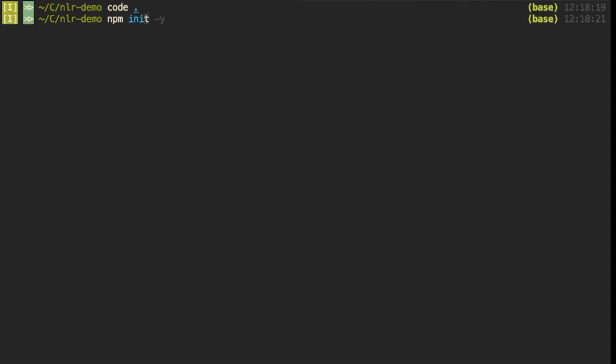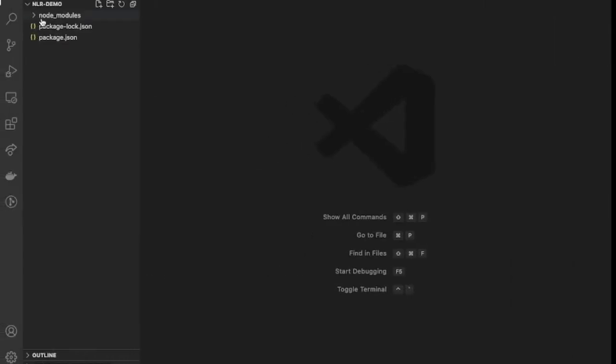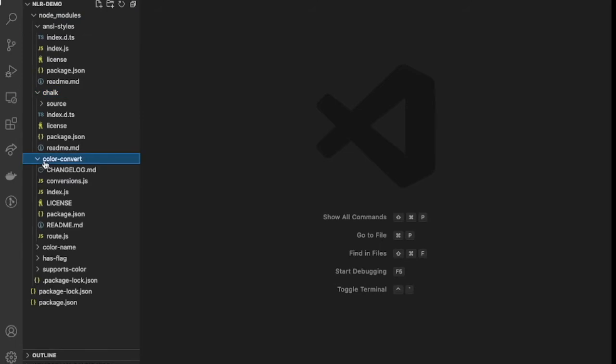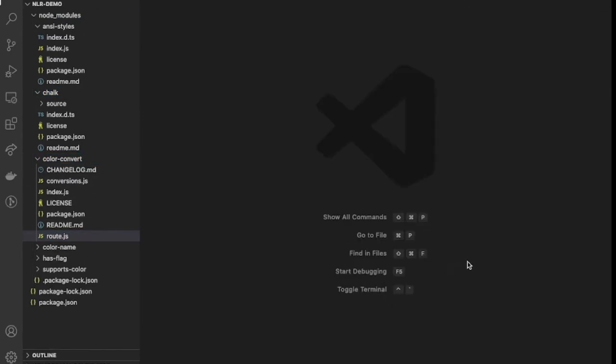So normally what you would do is that you would initialize a project, and then you would install a library, let's say Chalk. Chalk is a library that allows you to print colored text to the terminal. If you wanted to install it, you would use it like this. If you use this method, it will install six other libraries, and each of them has so many files. So it's really difficult to manage all of these.